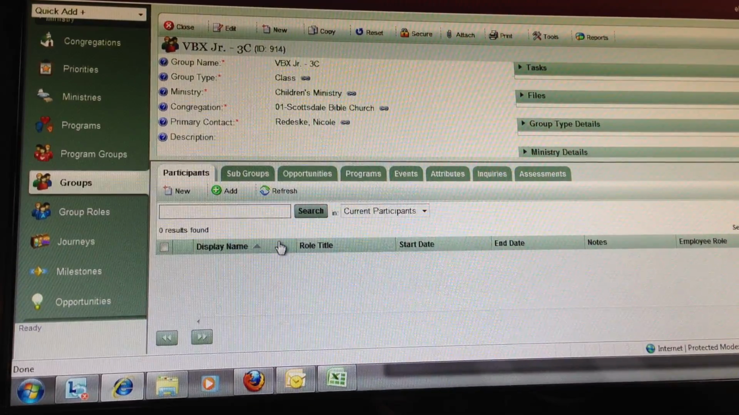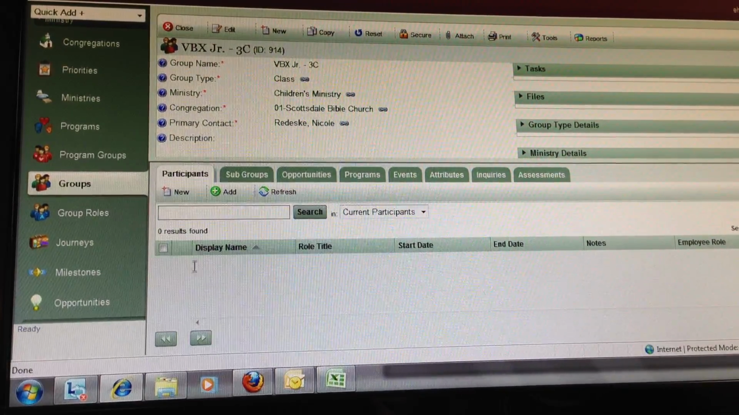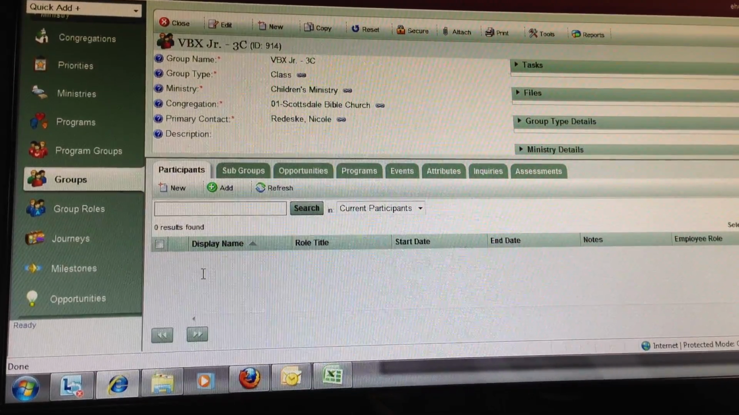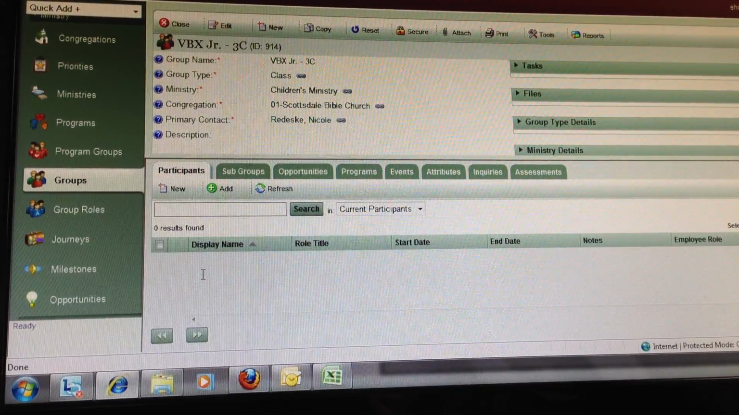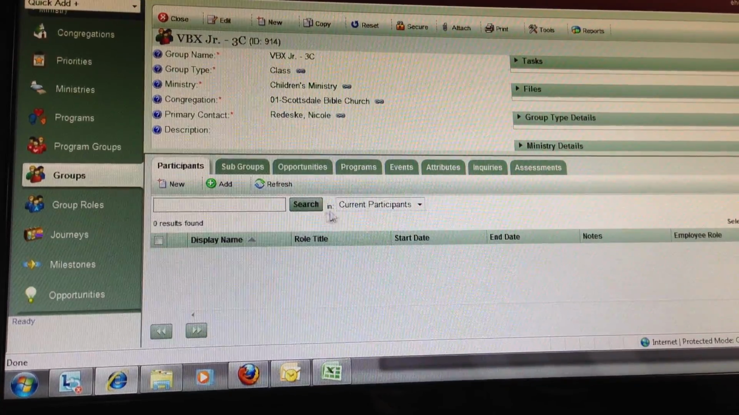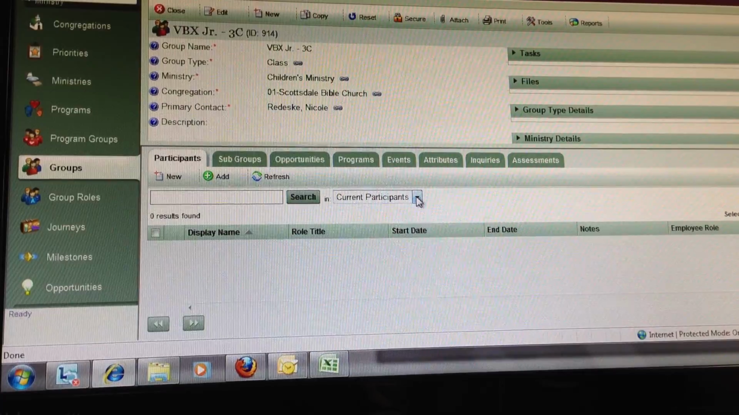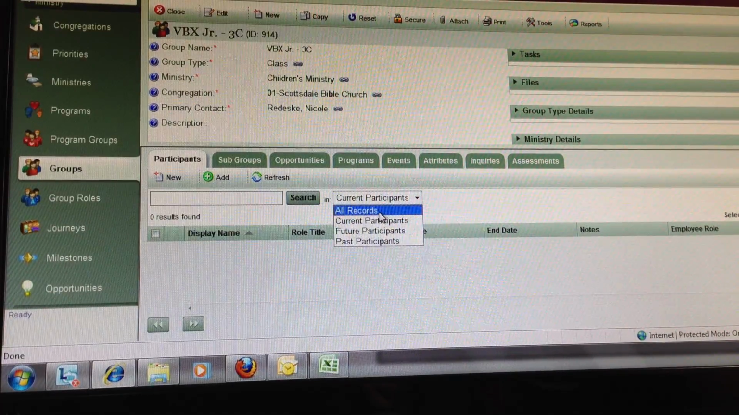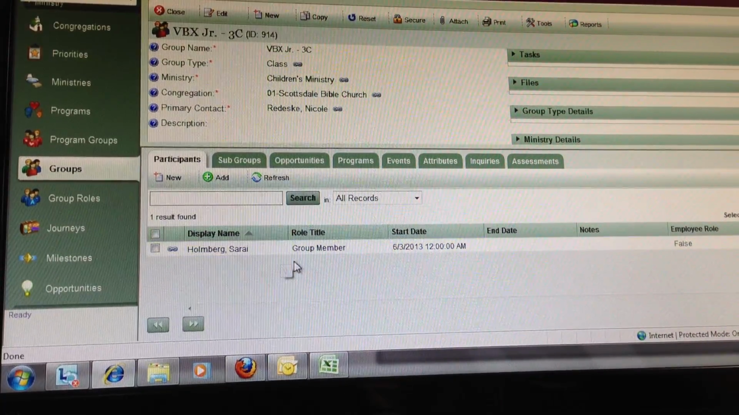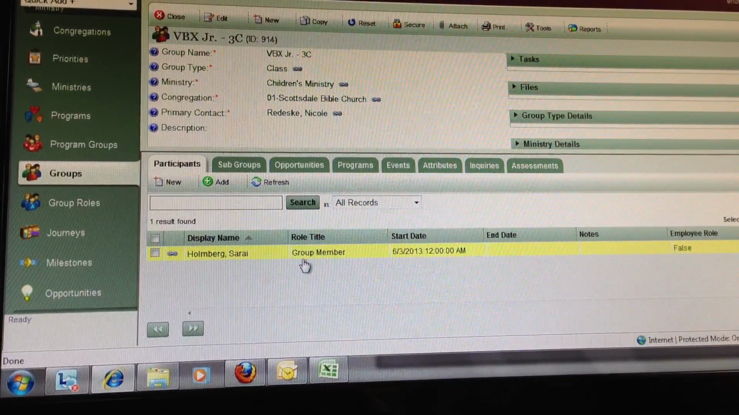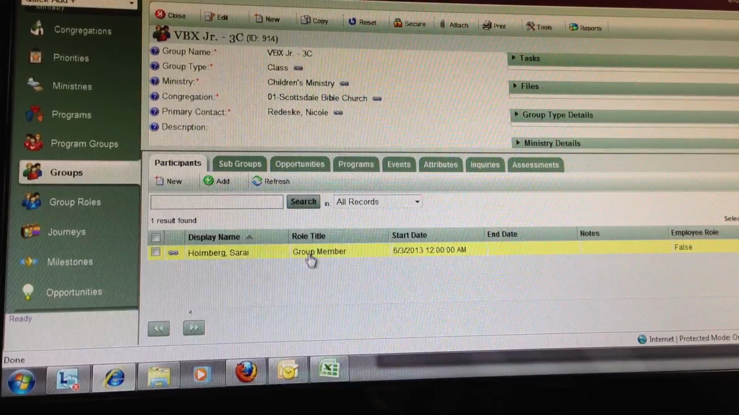And now notice that your participant isn't showing here. The reason why she isn't showing here is because we selected a participant date for a future date. And as you can see here, it says current participants. Now if you go down to here and you select all records, Sarai's name will show. We want her to be able to show up when we pull up this event or this group.